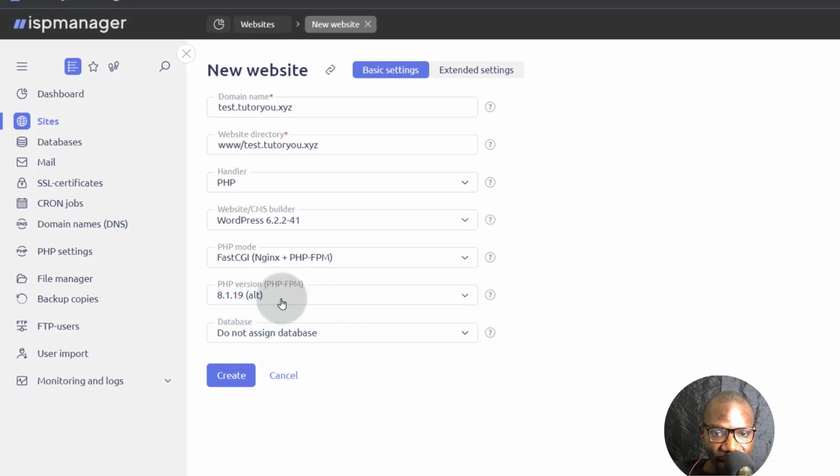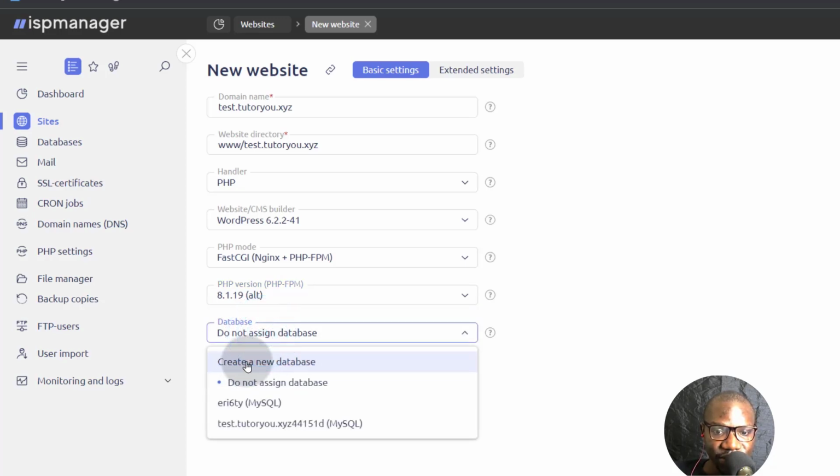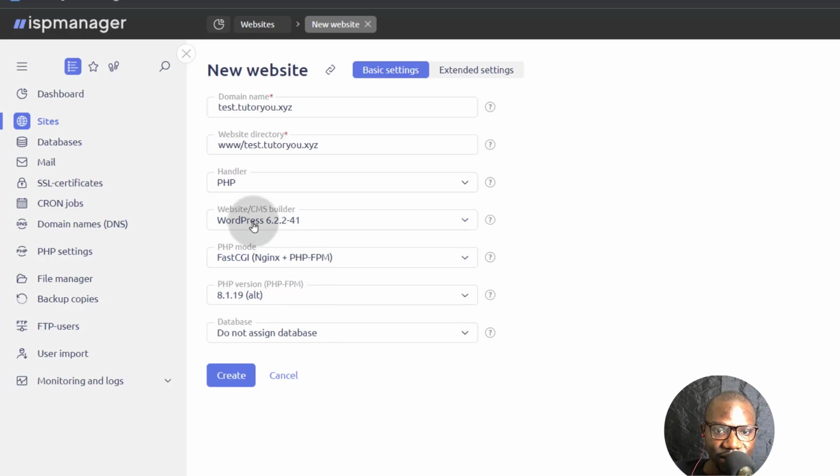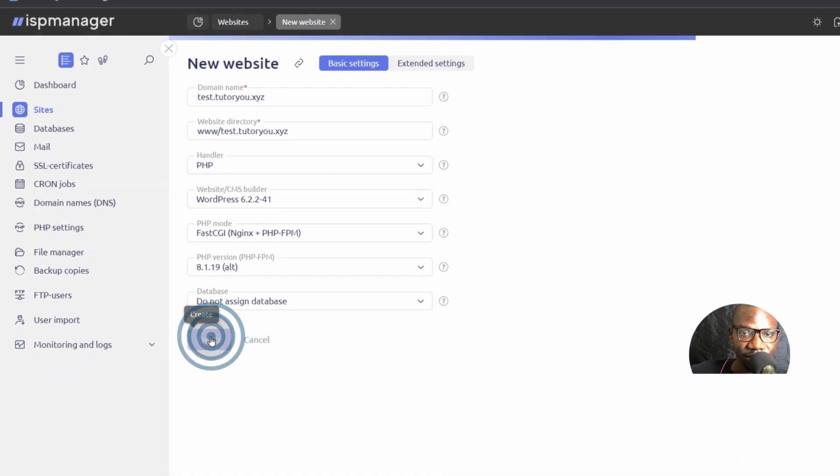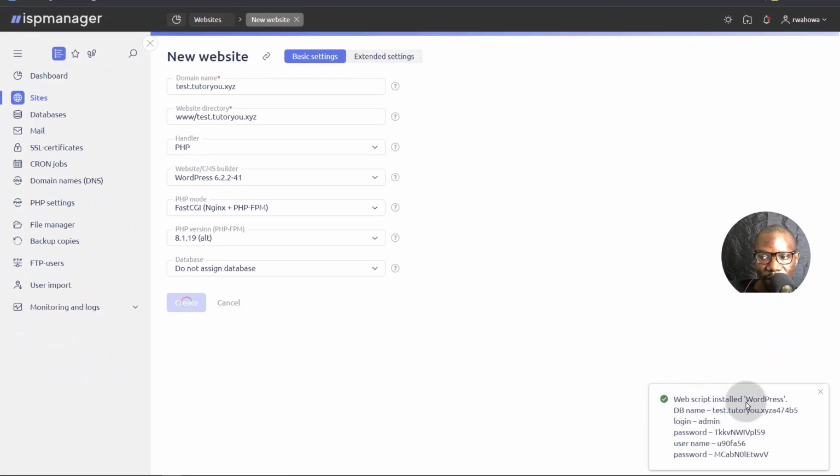And PHP, I'm going to stick with PHP 8.1. And then a database, I'm going to say do not assign. I'm going to see what it's going to do with this. But you can always create a new database. You can see I had already created one here. I can select this to use. So I'm just going to say do not assign database, and we're going to see how it handles that, since WordPress requires a database. So I'm going to click there on create, and you can see WordPress is installed.